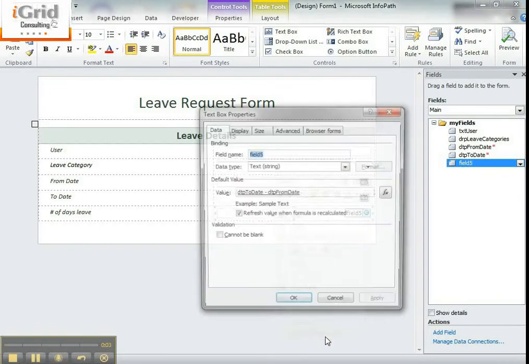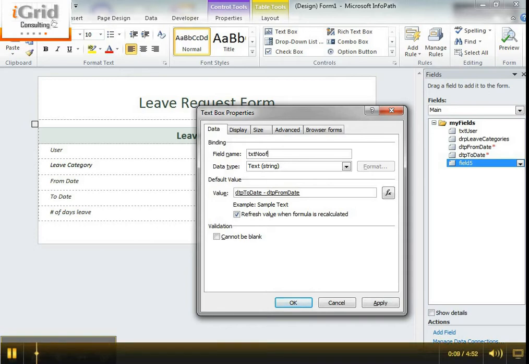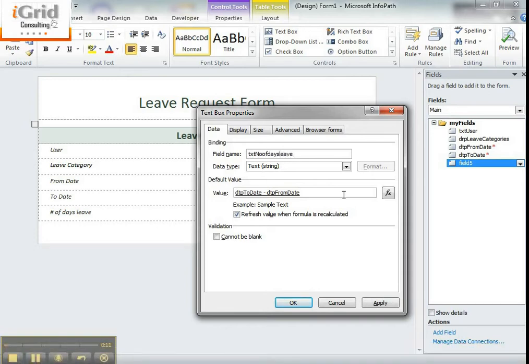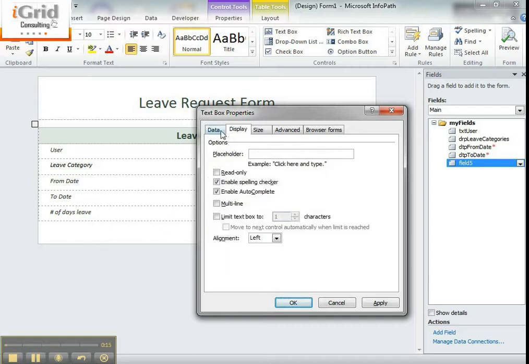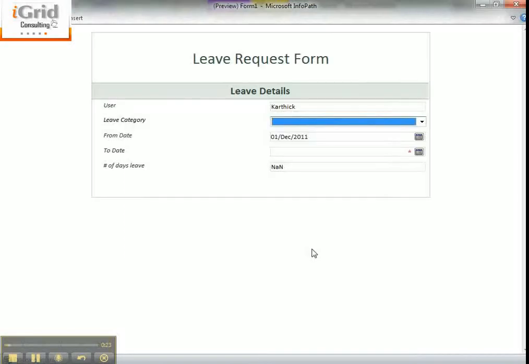Let me just quickly do the text box properties and change this to txt number of days leave. And then obviously I cannot make it blank. It should not be blank, and actually it's just auto calculated, but we'll make it read only. Yeah, that's fine. So I'm going to do the preview here and then see how it comes.